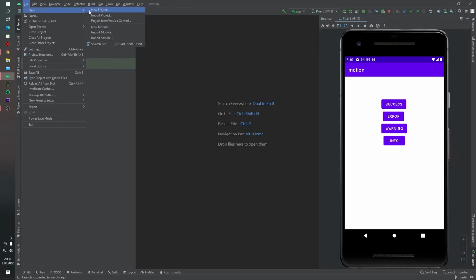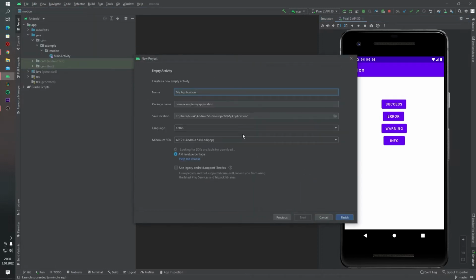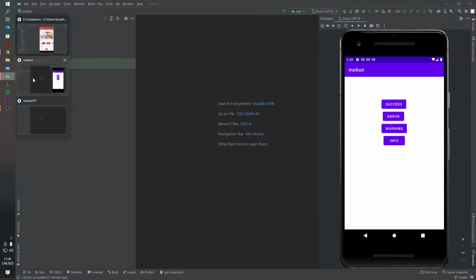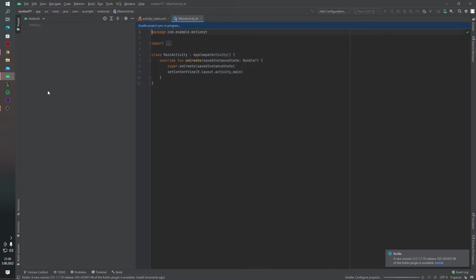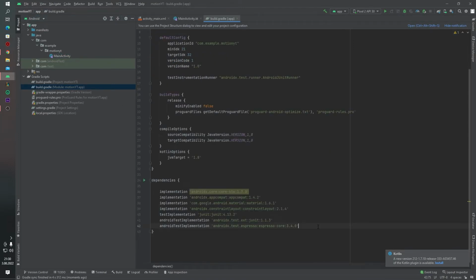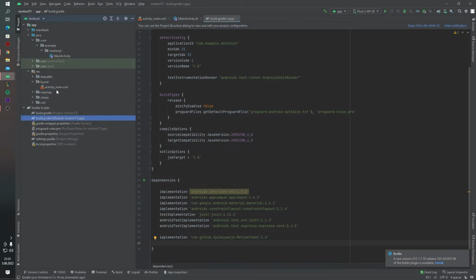First of all, as usual, I want to create one new project. Our project is ready. First of all, we have to add this library implementation into our module-level build.gradle file. I will write this dependency in the description and click Sync Now. And okay, we can continue with our activity main.